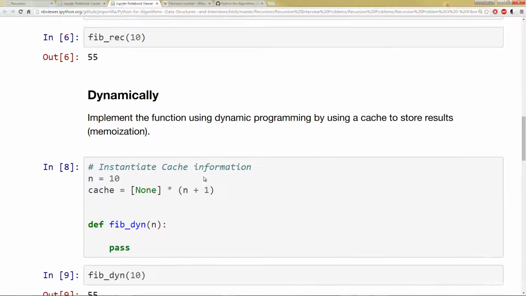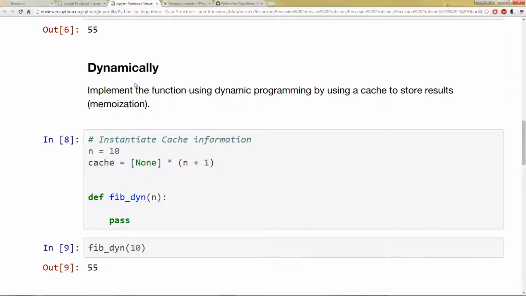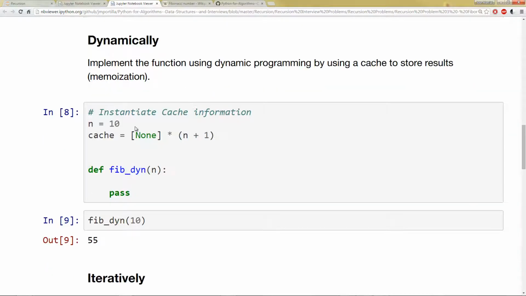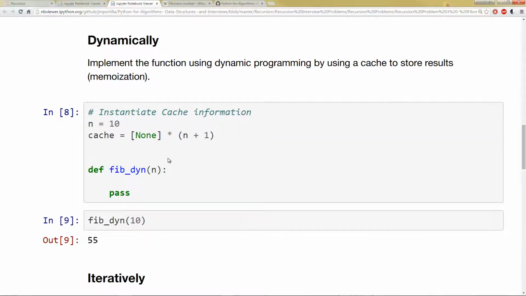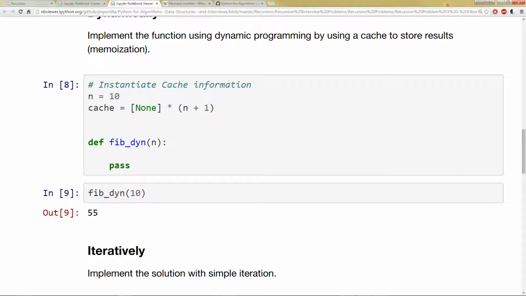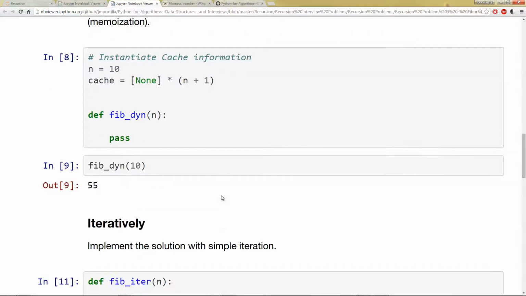Then you'll have to use dynamic programming, which will implement memoization using a cache to store results. You'll need to instantiate cache information. I've put that here for you already as a setup, and then you can fill out that function. Again, you'll have to go back and do the homework reading material in order to fully understand memoization and go through that factorial example in both that notebook and the Wikipedia article reading from that lecture.